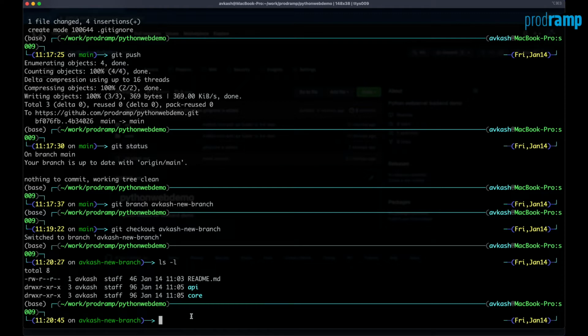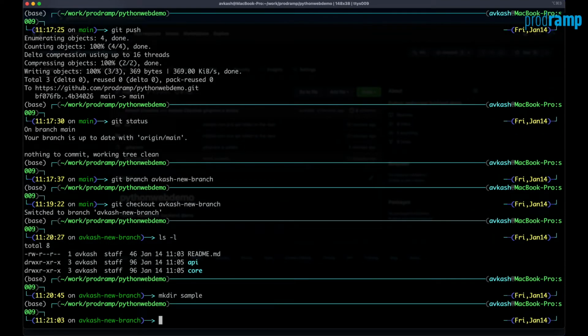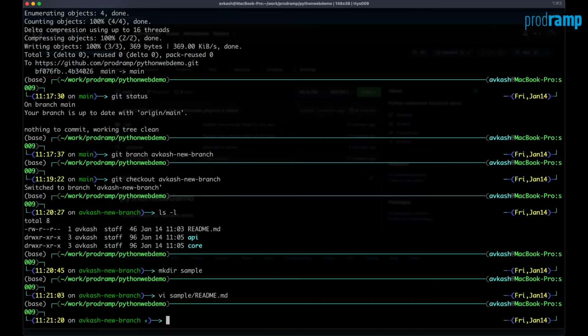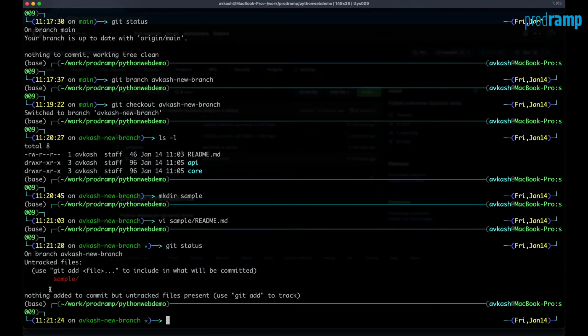I could create a new folder here with mkdir, and I will call it sample, and I will add a little content to it. And if you look into git status, you will see that a sample is added for that.